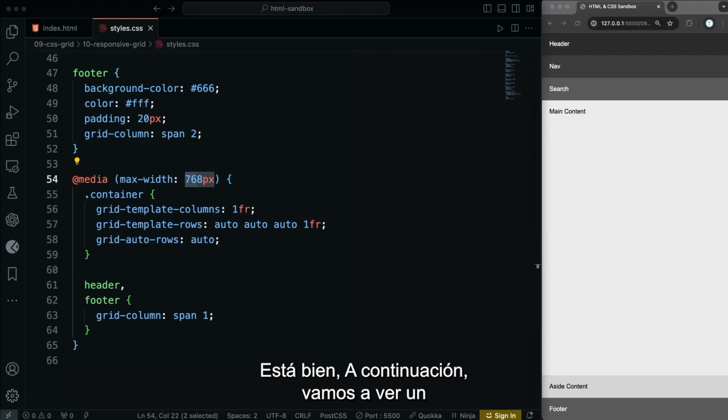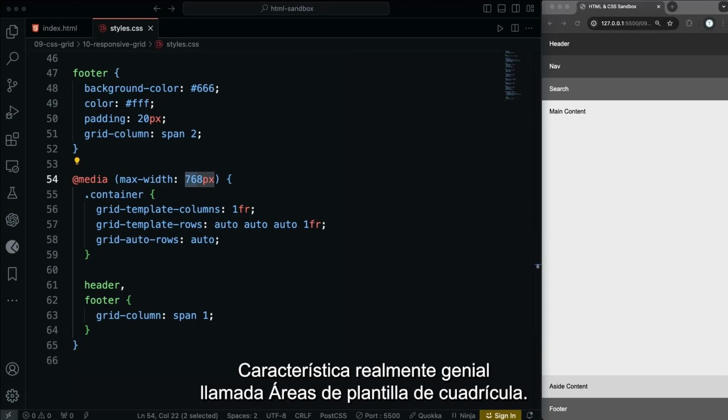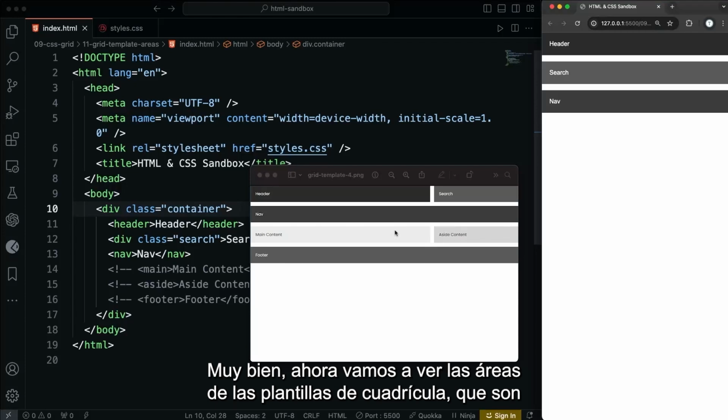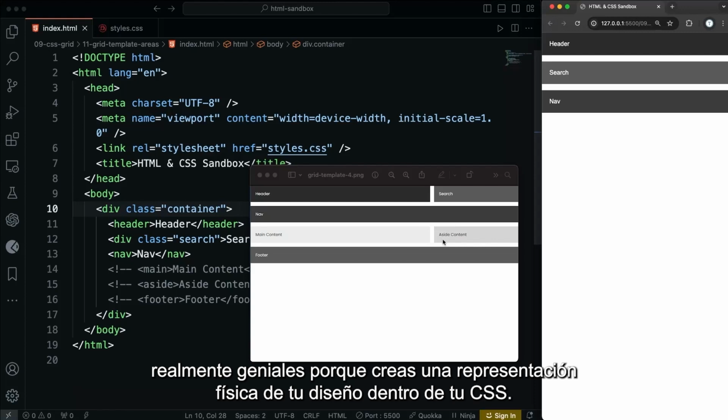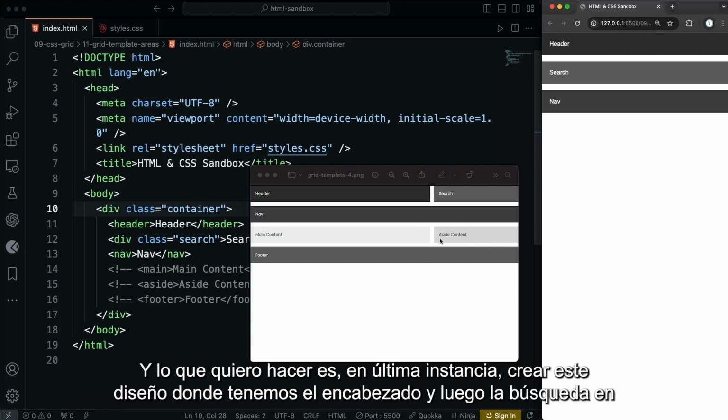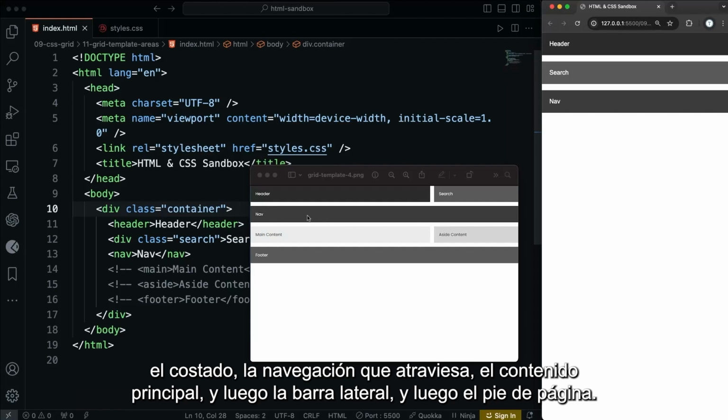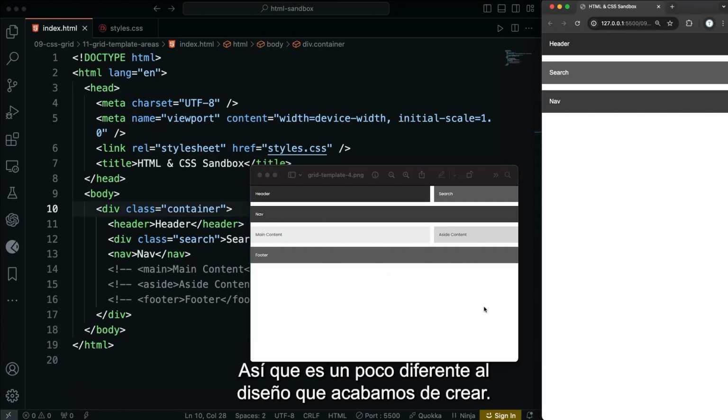All right, so next we're going to look at a really cool feature called grid template areas. Grid template areas are really cool because you create a physical representation of your layout within your CSS. What I want to do is ultimately create this layout where we have the header and then the search on the side, the nav that goes across, the main content, and then the sidebar, and then the footer. So it's a bit different than the layout we just created. And then we have some gap in the middle as well.